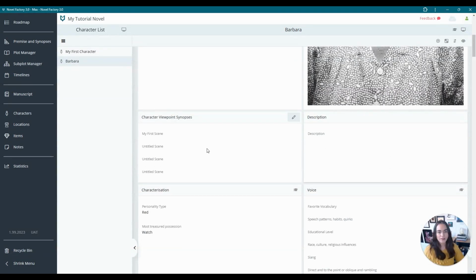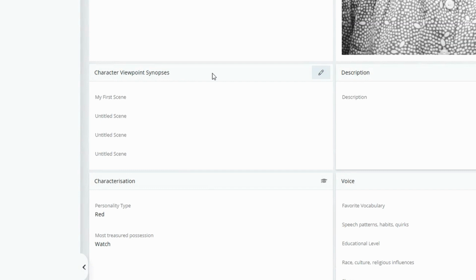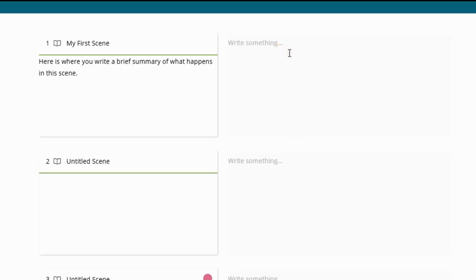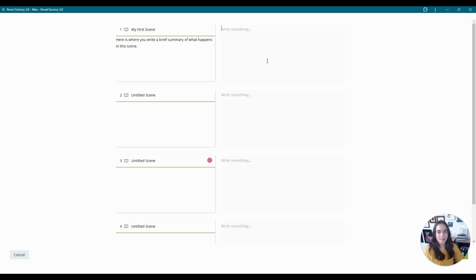Another important panel that I want to point out here is the character viewpoint synopsis, because this connects with each of the scenes. So if we edit here, these cards each represent a scene which can be found throughout the software. So you can write here what this particular character was doing in each scene. And I find this incredibly useful for making my characters more three-dimensional, making them people in their own right, rather than just people who pop into existence for a scene.